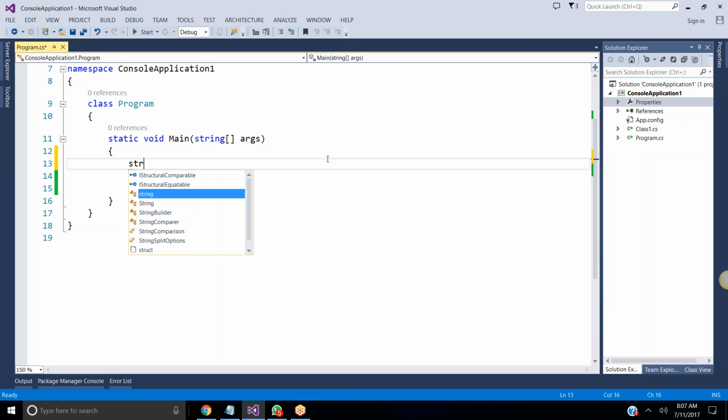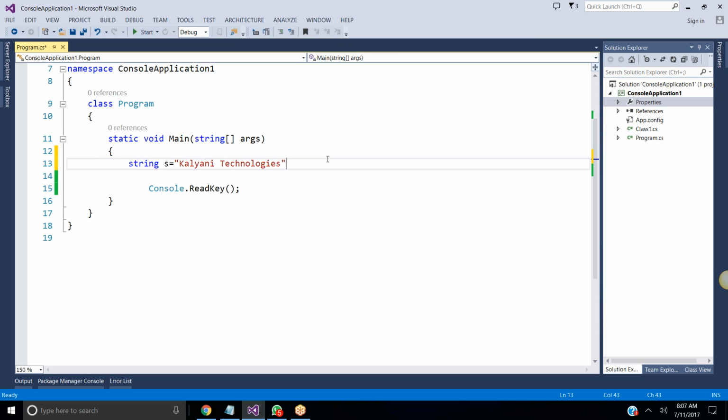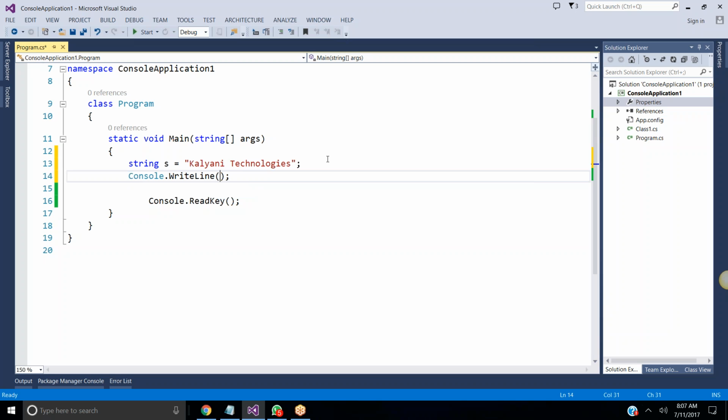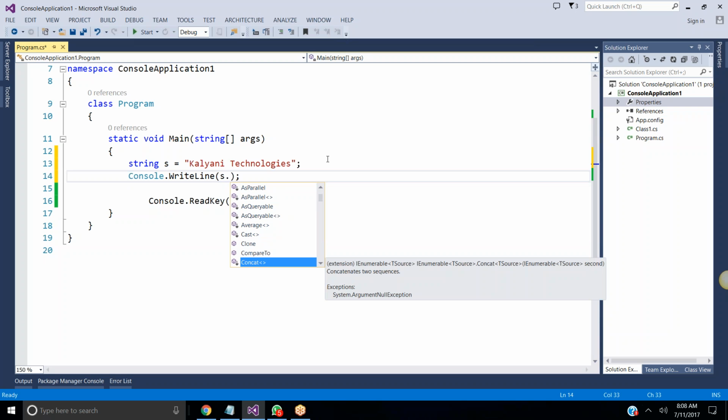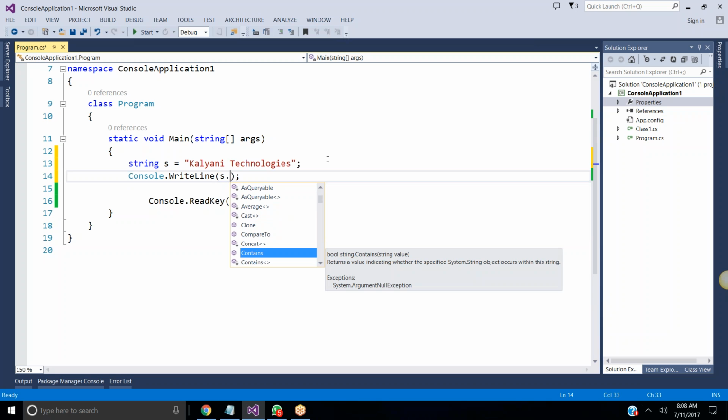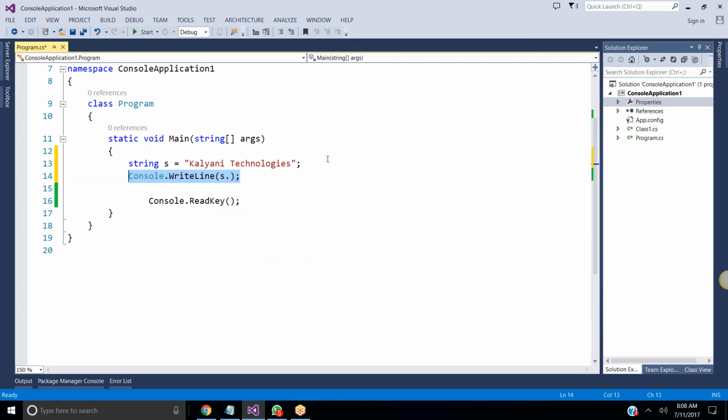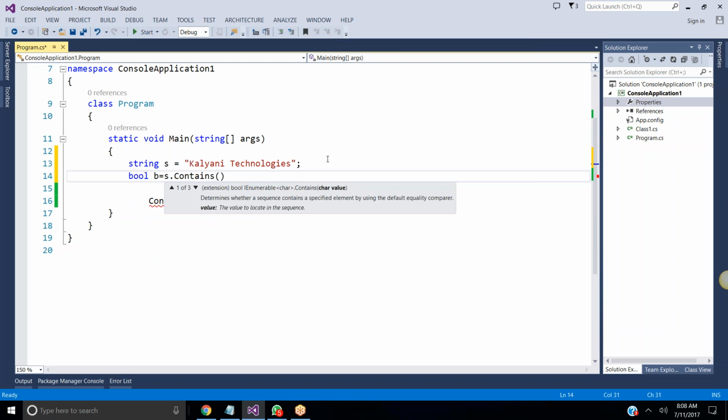I'm just declaring a string, string s is equal to Kalyani Technologies. Now I want to perform some string operations. Say here Console.WriteLine. If you want to know the string functions, just put s dot. We have so many functions here. Suppose I need to find whether my string contains some value, like whether my string contains small k or not. s.Contains of small k. What is the output? The boolean will return true or false, all of you.